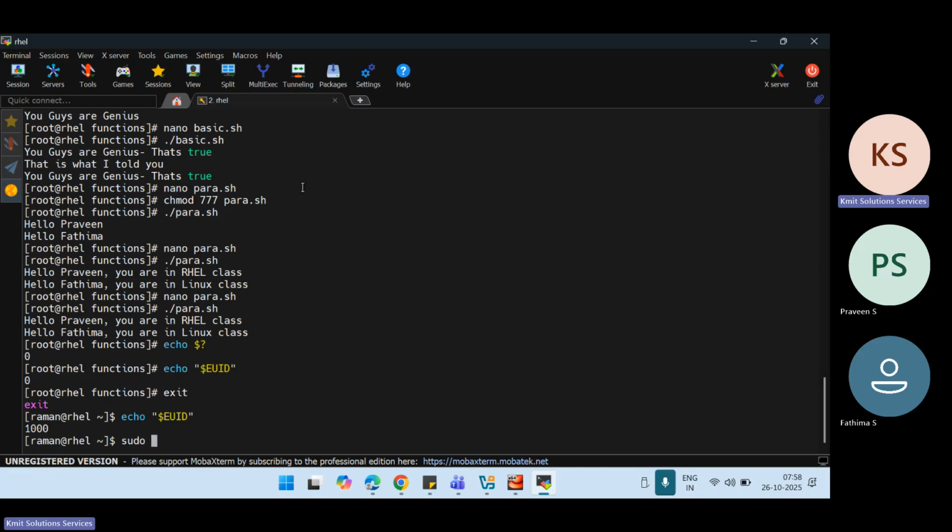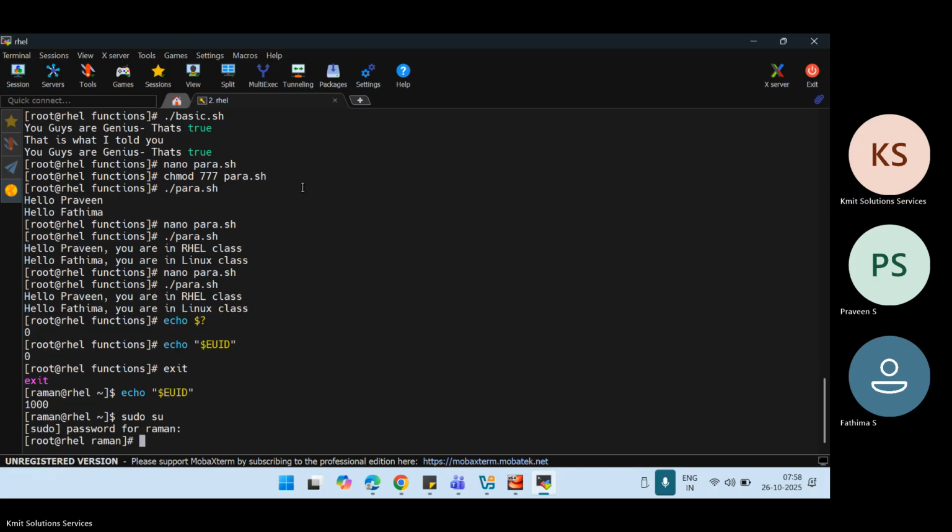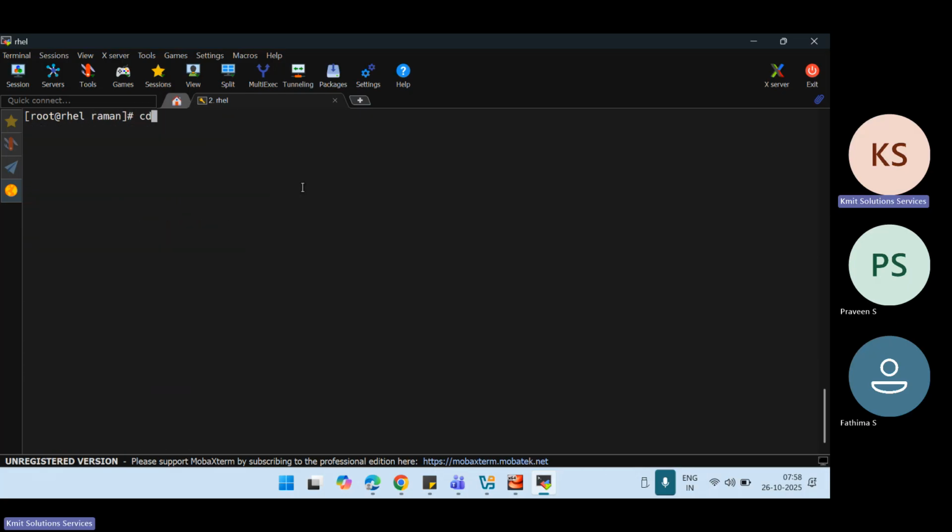Let me just again connect with a root user. So I'll say cd script and functions. What I will do here is check whether I'm currently connected as a root user or not, through functions, and I want to return a value. Okay, so let us try that. I will say nano check_user.sh.